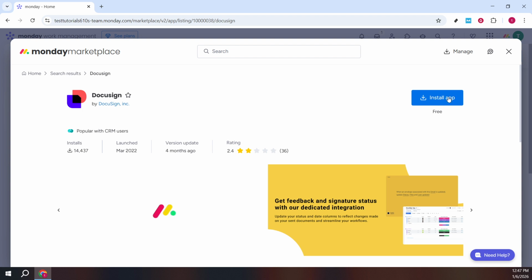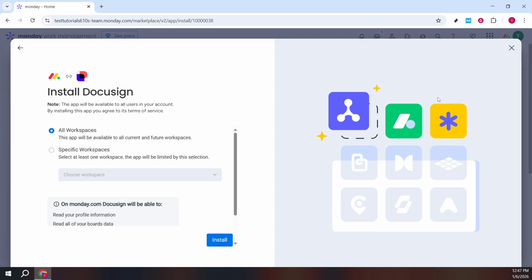You'll be asked where to make the app available. You can install it for all workspaces, which is best if multiple teams will use it, or choose specific workspaces if you want tighter control and a smaller rollout. For a quick setup, selecting all workspaces keeps things simple, and you can always limit access later if needed. Confirm your choice, then click Install to continue.